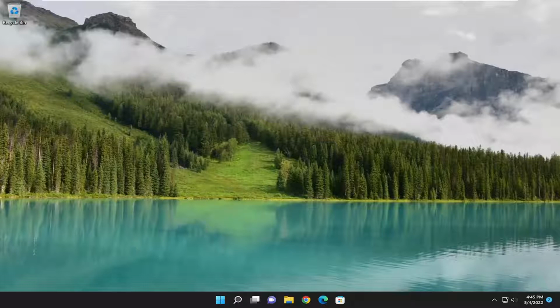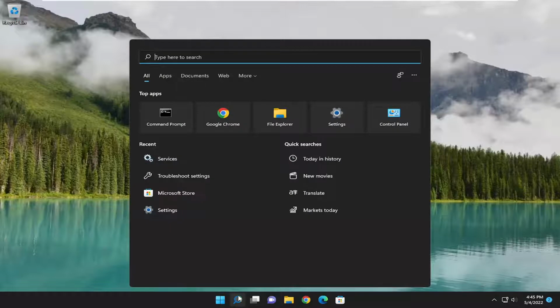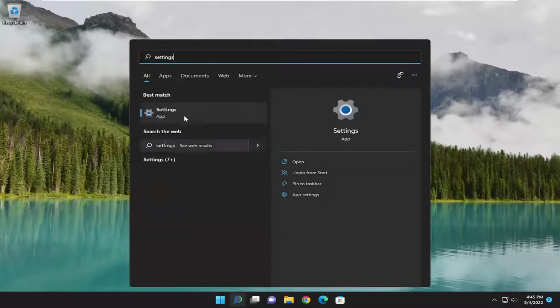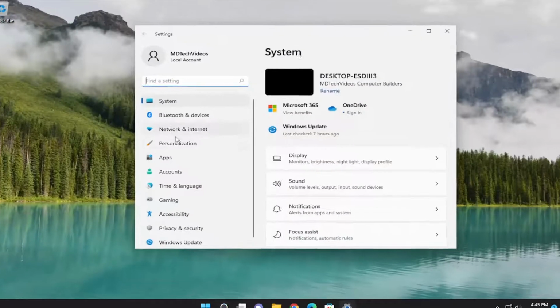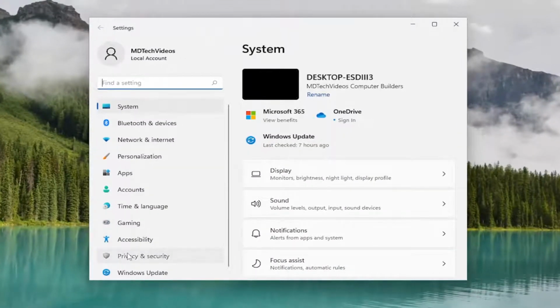So we are going to start off by opening up the search menu and typing in settings. Best match should come back with settings. Go ahead and open that up. Select privacy and security on the left side.